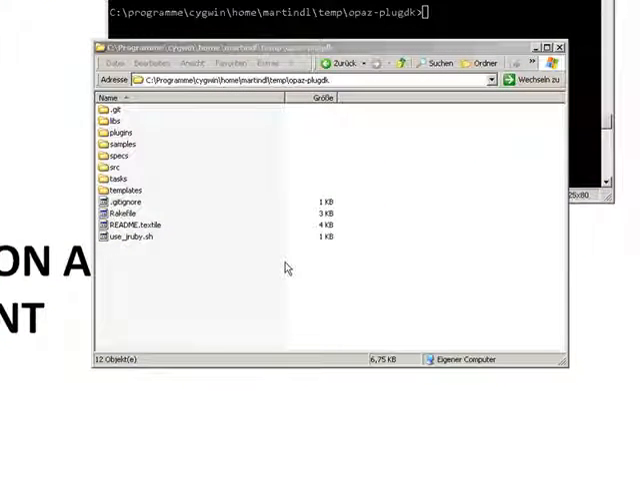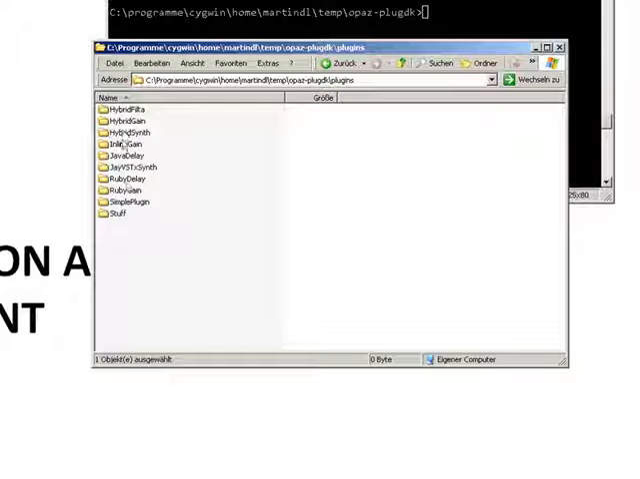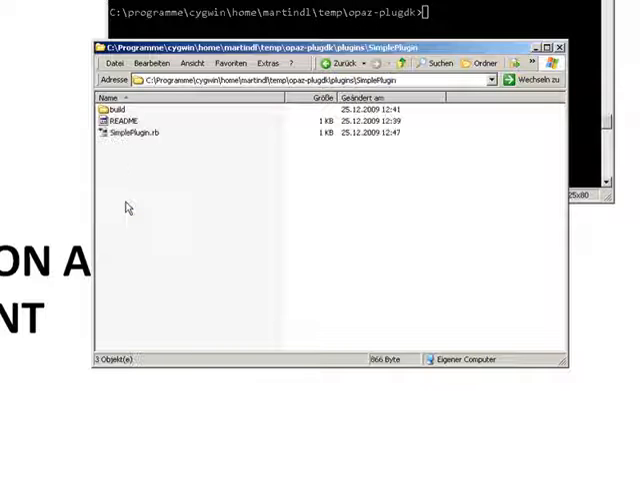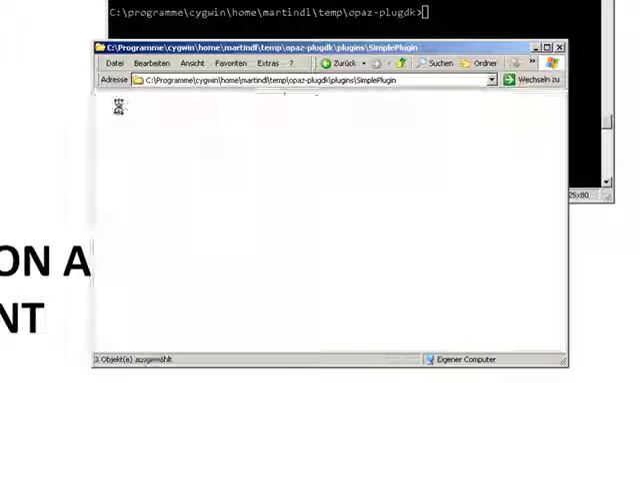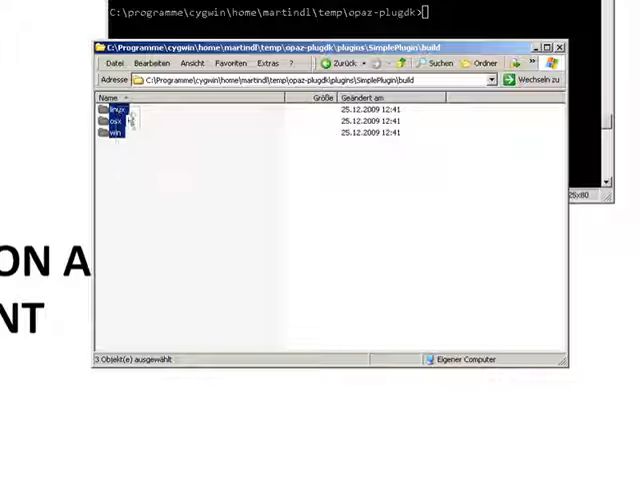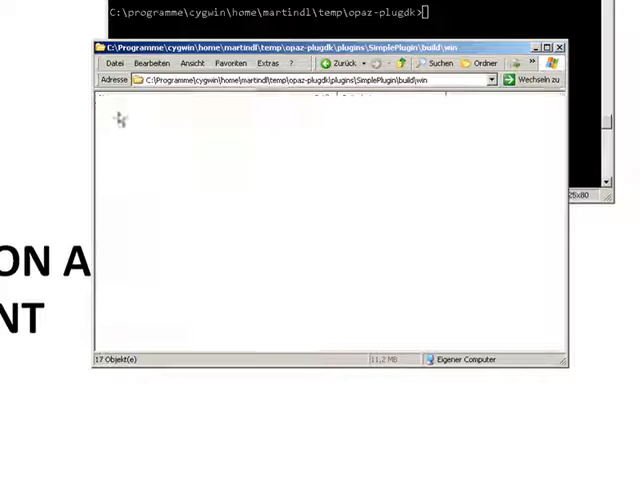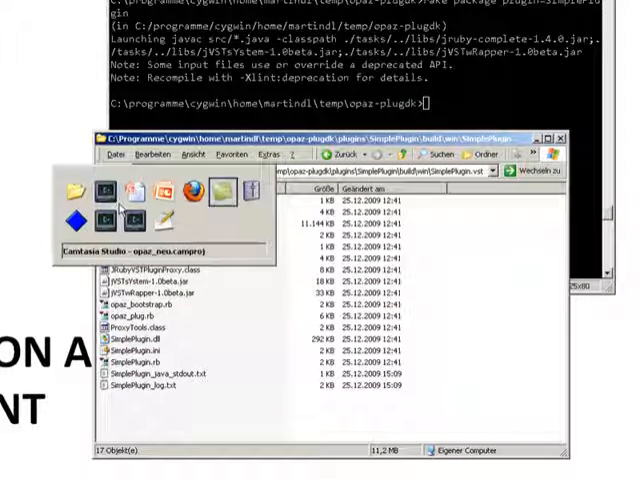Let's check out what Rake has generated. So we go to the plugins directory and then to simple plugin, which is the plugin that we generated using the Rake task before, and then to the build directory, and then we can see the three directories for each of the target platforms. We will now open the plugin in a VST host application.